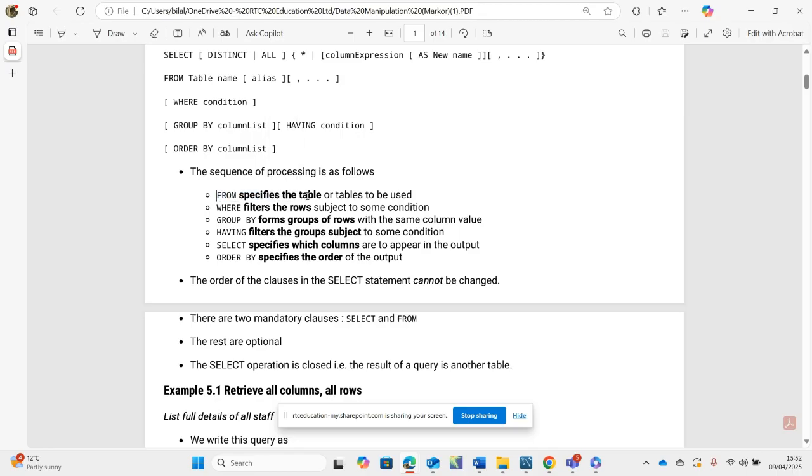Where a specific table, right? You specify a table. And then where is where you specify a given condition, kind of filtering the rows to be selected.